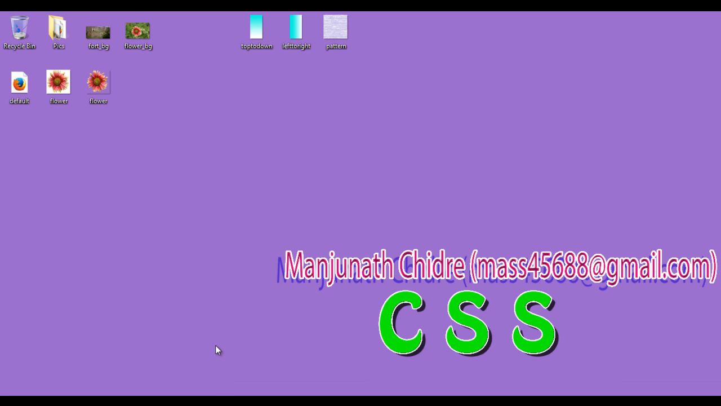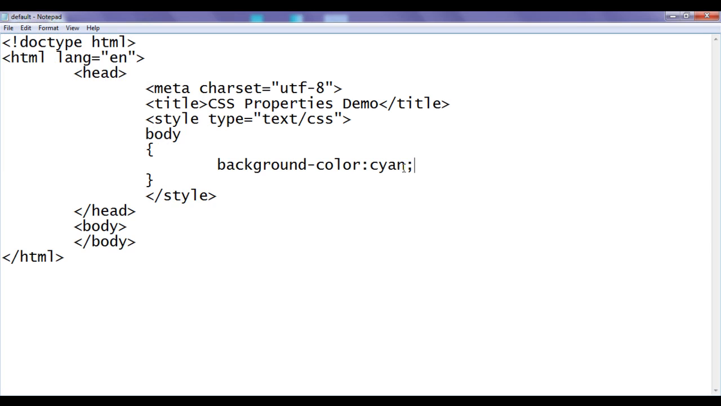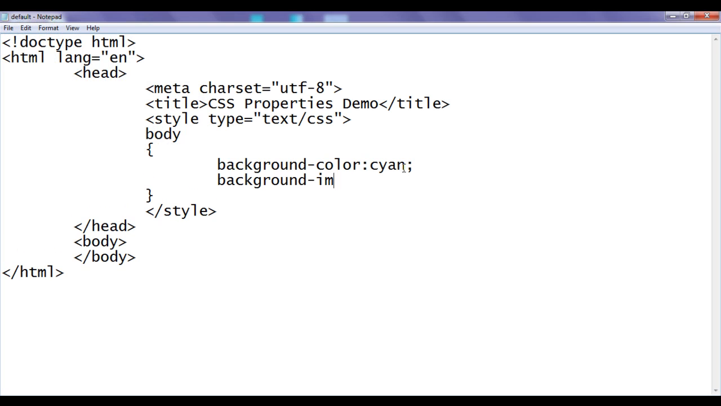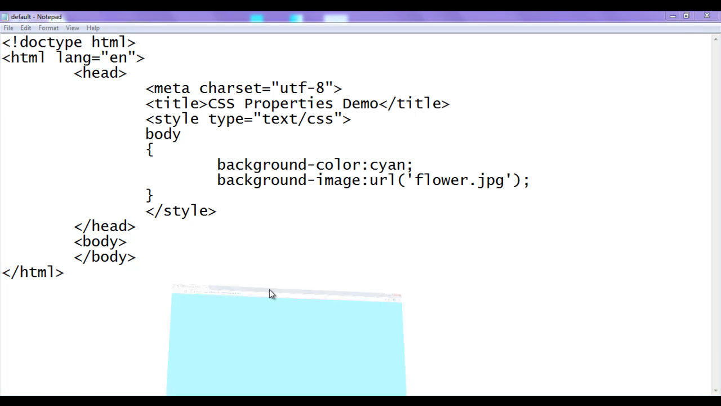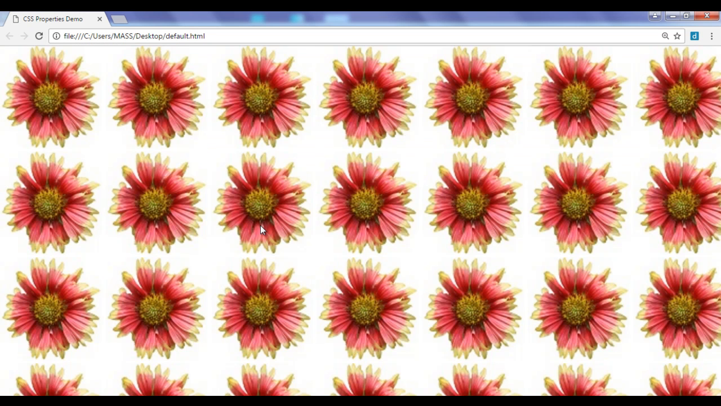I apply the background image as I told. Here I say background-image. I use the URL function. In between single quotations I say flower.jpg. File, save, go to browser and refresh. You can see that the image is getting repeated, right? And also you can observe I cannot see the background color. Here I am seeing the white color, right?